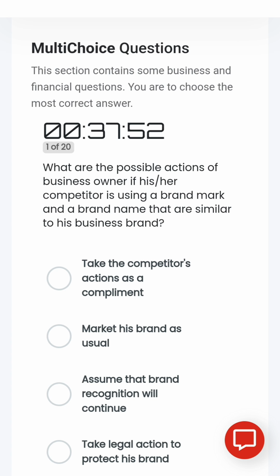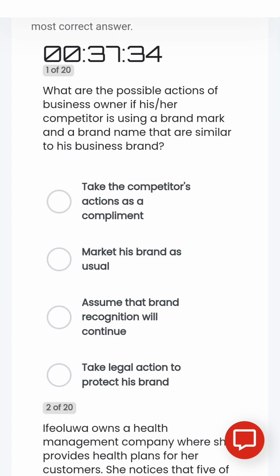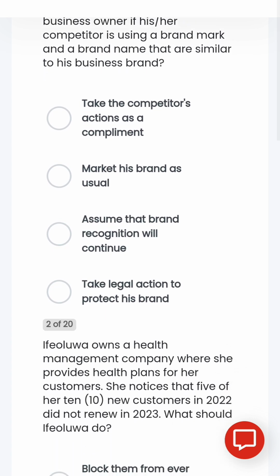Should he take the competitor's action as a compliment? Should he market his brand as usual and just ignore? Should he assume the brand recognition will continue, or should he take legal action to protect his brand? I think he should do anything to protect your brand if it means you have to sue such competitor. So taking legal action, I feel that is the correct action to take.